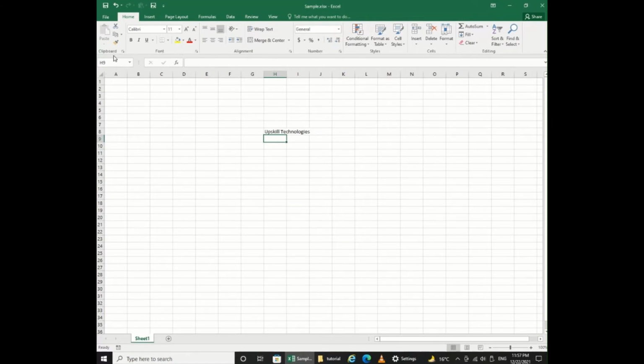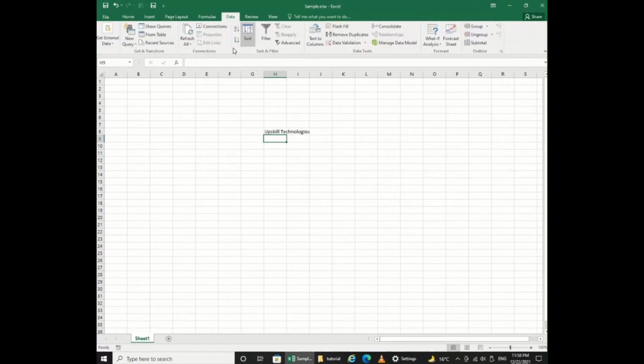So if you see from the left, you have the clipboard group, which has some commands related to the clipboard, that is copy, paste, format painter, and stuff like that. Then you have the font command group, wherein you have things related to the font, and then alignment command group, number command group, and so on. So you take any tab, you will have the same things. You will have a command group and the commands related to that: connection, sort and filter, and so on.